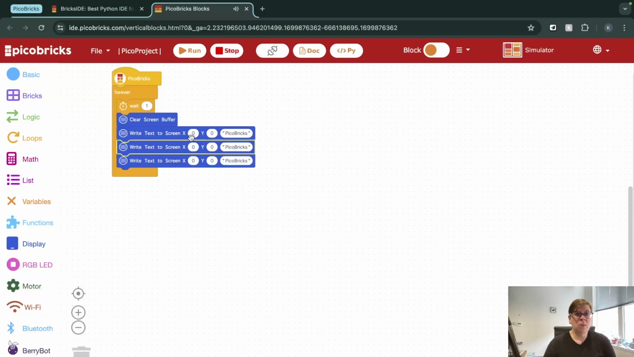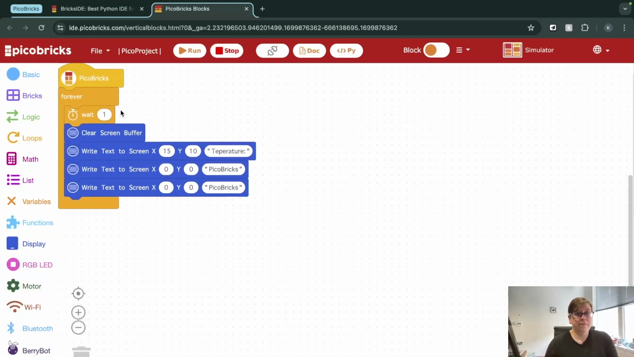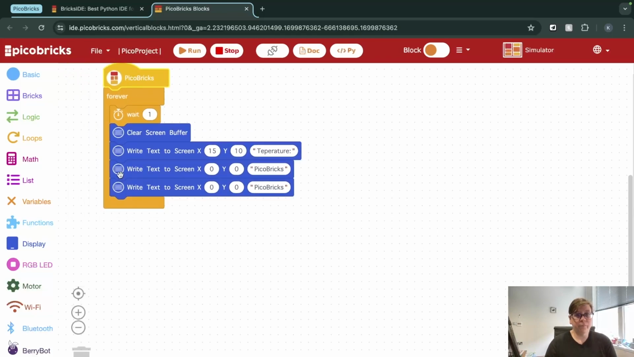So this first one, we want to change the X value to 15, the Y value to 10, and where it says PicoBricks, we want to type temperature. On the next line, we want the X value to equal 55 and the Y value to equal 30.